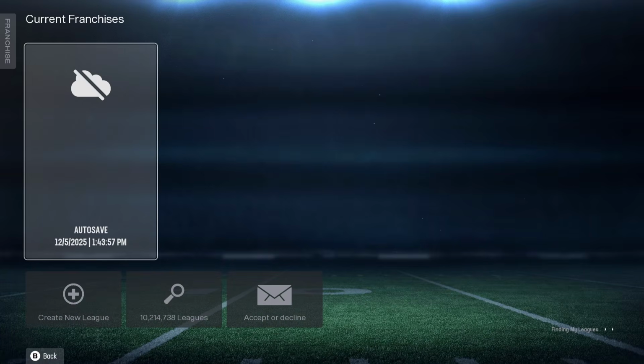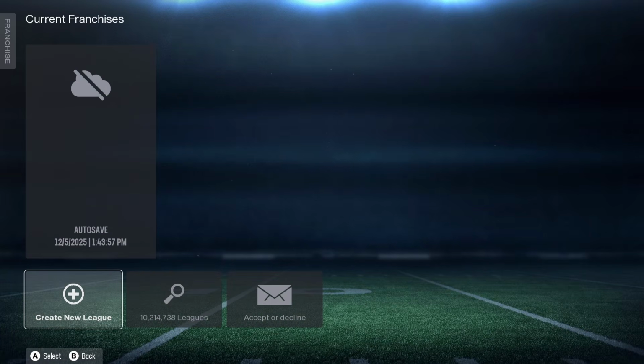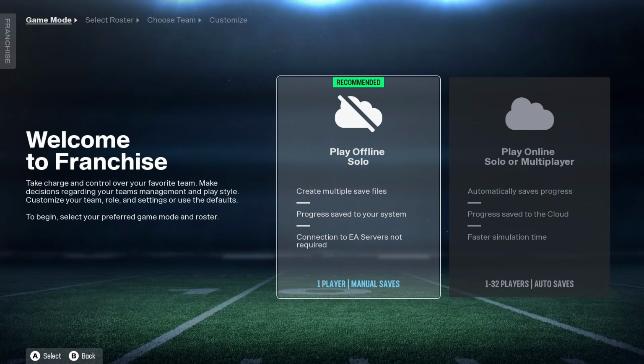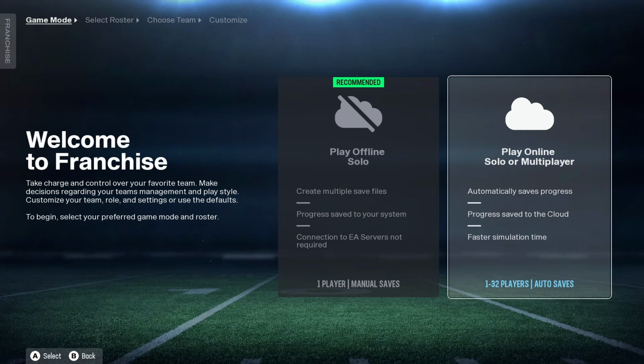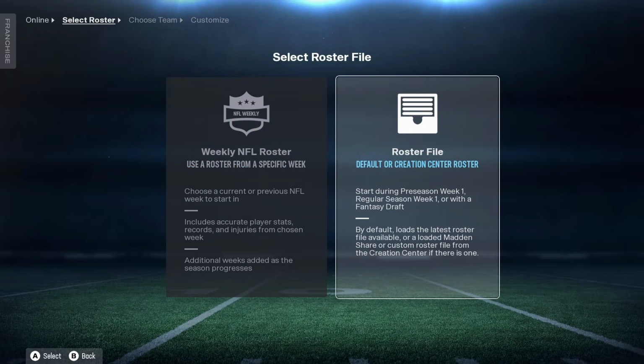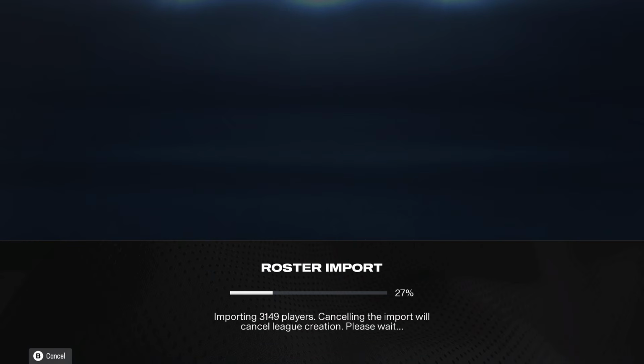Now here's something a lot of people miss. This only works if you choose an online league, either solo or multiplayer. If you try doing it offline, it just won't load the custom team at all. After you choose the online option, you'll get a prompt to select a roster file. Just wait a moment while it imports everything.